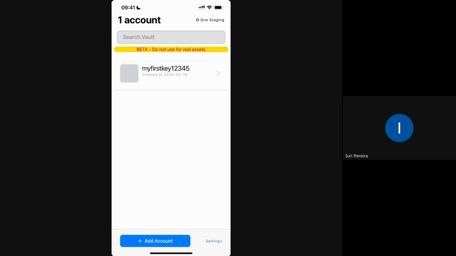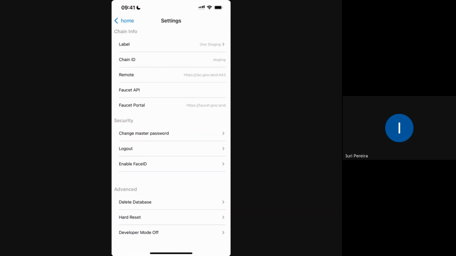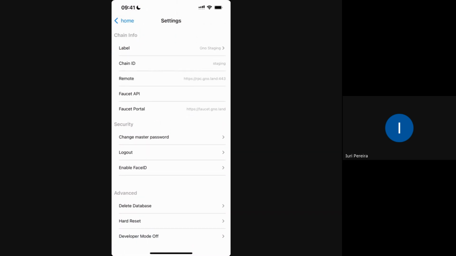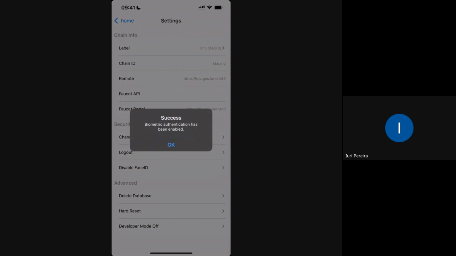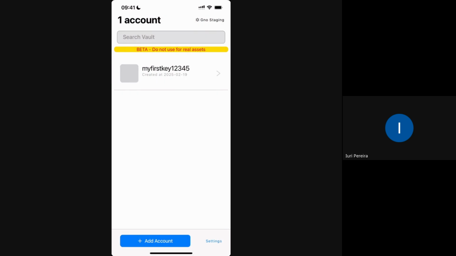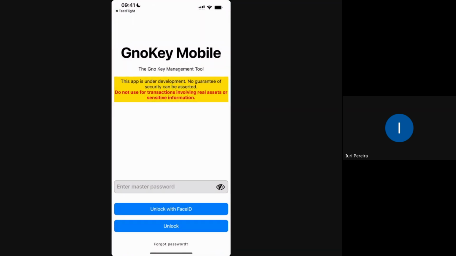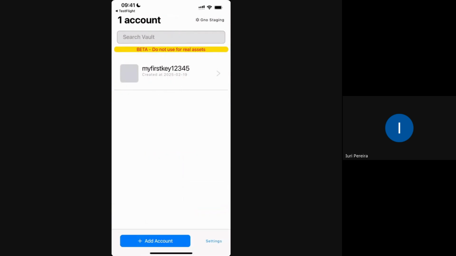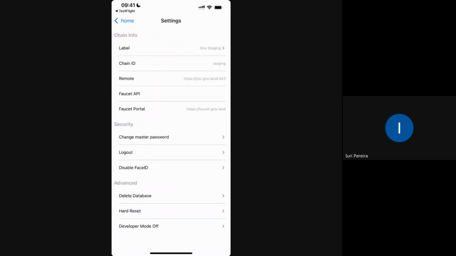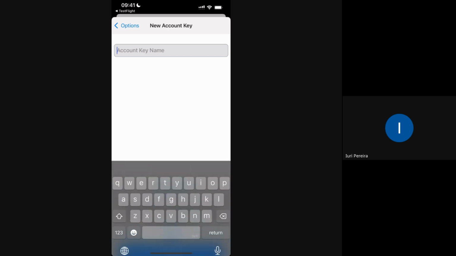And now, after creating the account, you are able to enable Face ID. So once you close the application, we can work with Face ID to approve transactions or to unlock the account without a password. And yeah, more things in settings. Custom chains, you can disable stuff, but the cherry pick was creating the last attempt.